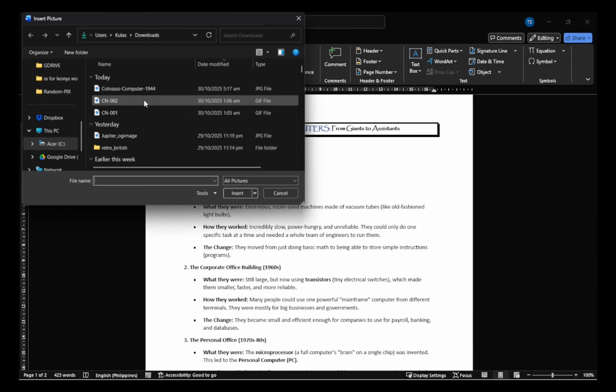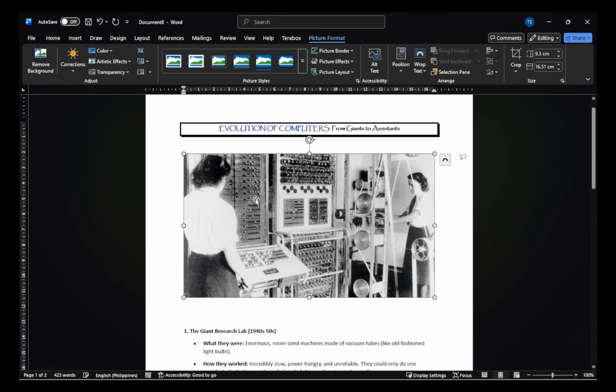Once your image is in the document, you'll need to select it. This is easily done by clicking on the image. When you select the image, you'll notice that a new tab appears on the ribbon at the top of the screen, labeled as the Picture Format tab. This tab contains all the tools you'll need for editing and formatting your image. Now, let's focus on adding transparency.